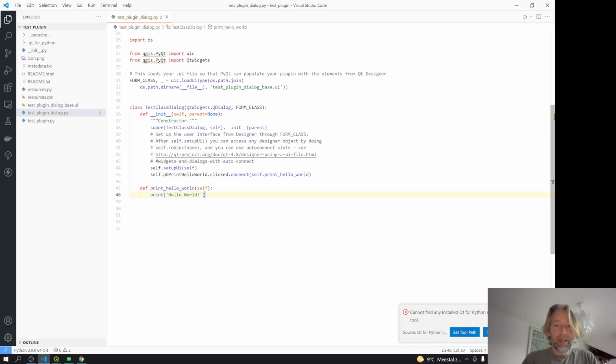Now, one thing that I really don't like about this code is this print hello world, print hello world. That's really not nice. Because if you get a lot of components, a lot of widgets, this is unreadable. So I recommend you do something like this. You say, my function name will be on, because it's an event. Then I'm going to repeat the name of the component. So it's pb print hello world.